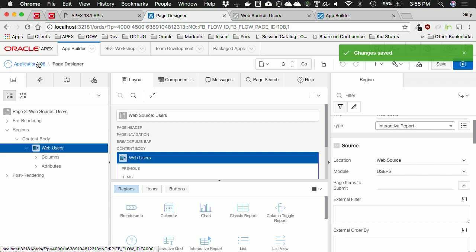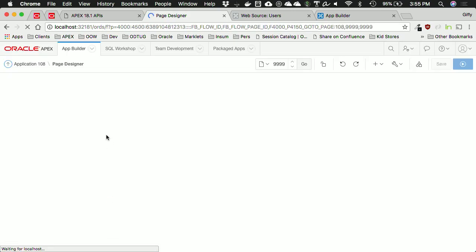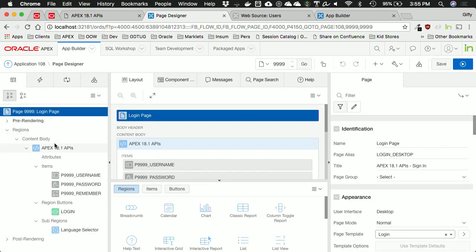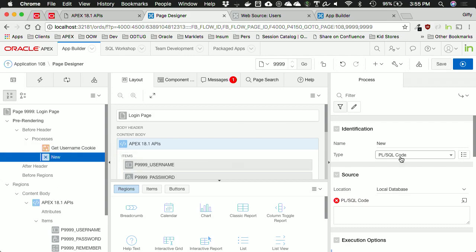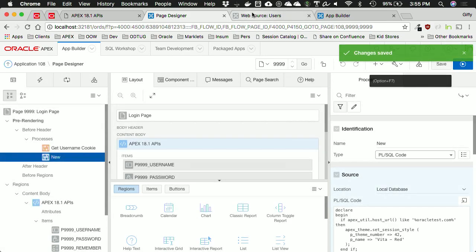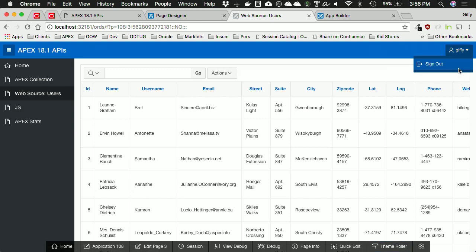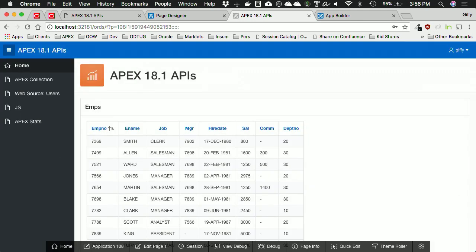I'll go into, it's new login. Login pages are 9999. And I've got this process. Let's just create a new process. And I'm just going to paste that code there. Everyone saw that code? So let me just log out here, create a new session, and nothing really happened, right? So I'm going to log back in, and it still looks blue.